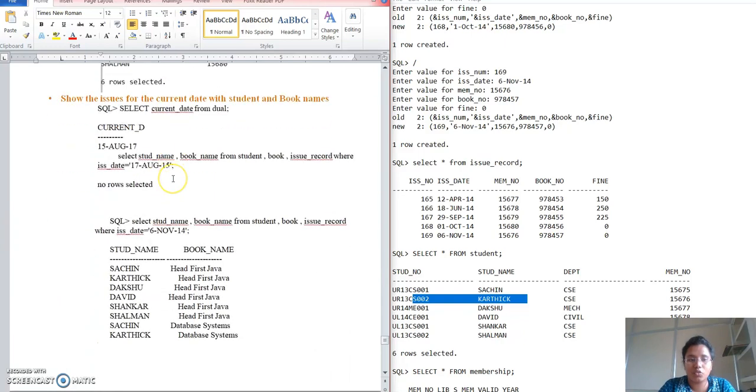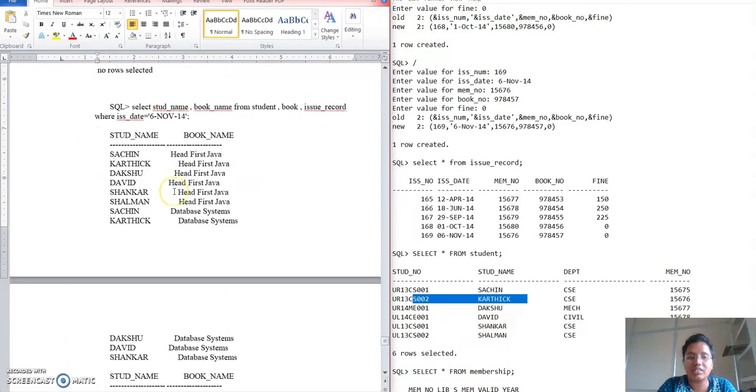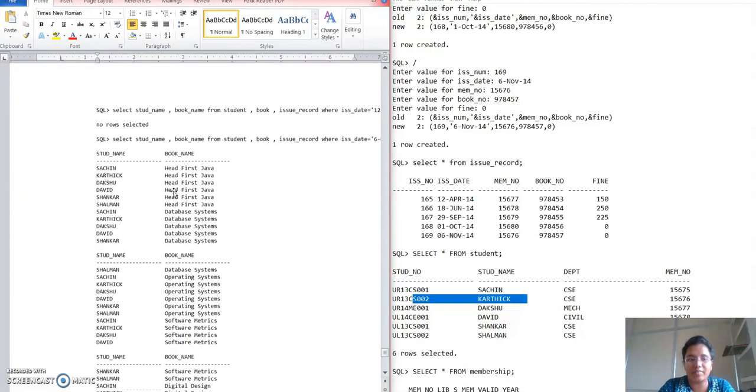So my last question, my last button question, yeah, it is to display the current date and book names. To display the current date, you say select current date from dual, which gives you the current date, and after that select student name and book name from all these things, and issue date will be the present date. 17 August 15. 17 will be the year. So this is how you mention the date. So all of them have been listed.